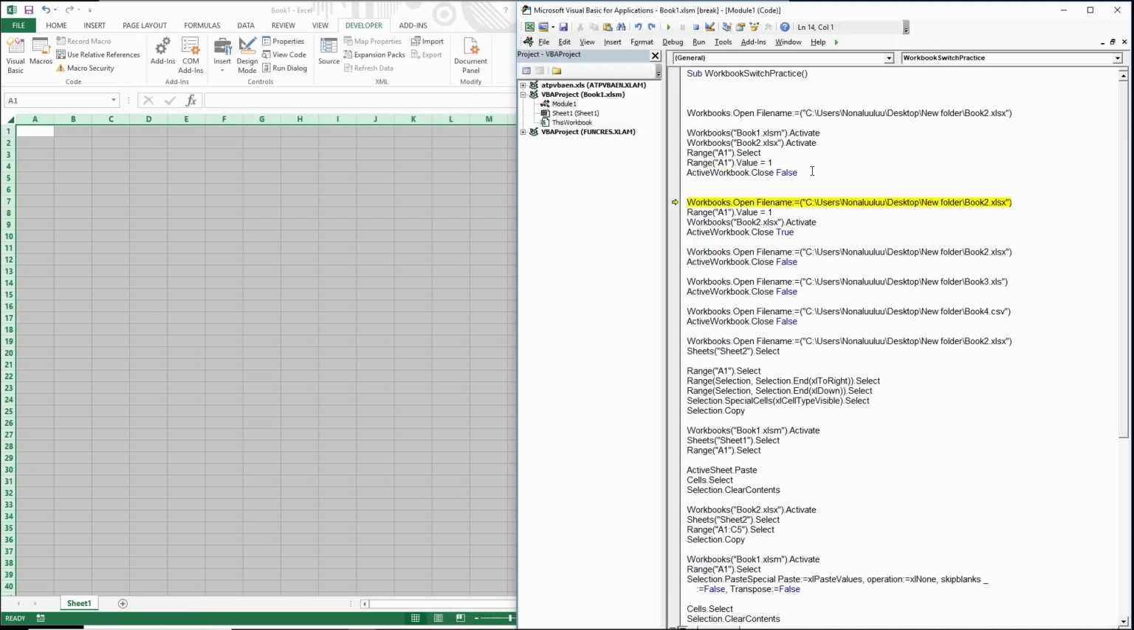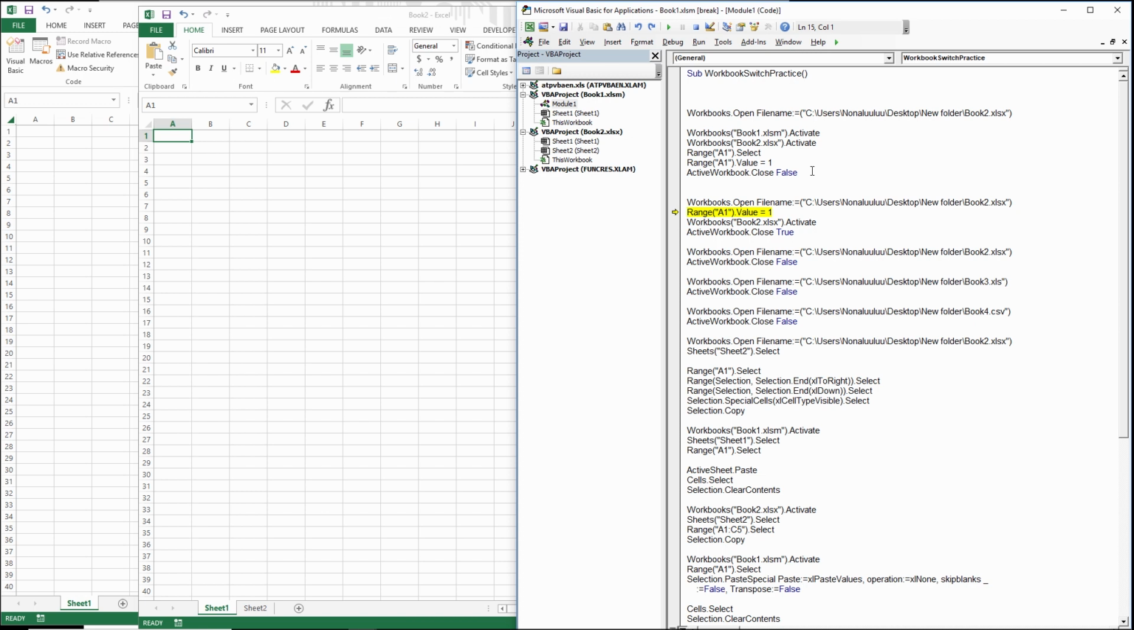So now we're just going to open up Book2 because we just closed it out. And notice how A1 doesn't have the value 1 in it anymore. So we're going to set it to 1 again. And we're going to go to ActiveWorkbook.Close True. So now when we close the workbook, it'll save the changes. This is how you close the workbook and save changes.